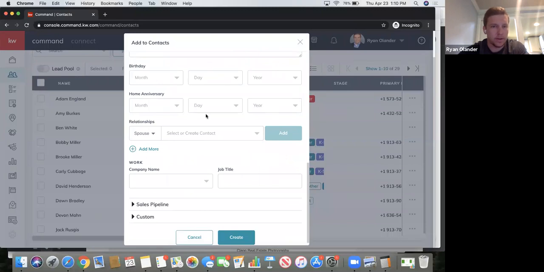Birthday, all that good stuff, here is where you can add as much as you want. I tend to not personally add a bunch of birthdays and things, just because that's not who I am and how I run mine. But I know people that mail out cards on their clients' birthdays. Great opportunity to do so here.